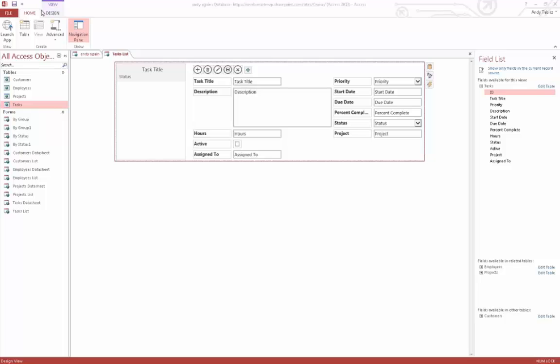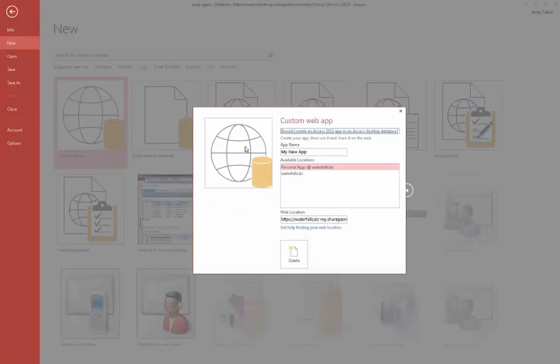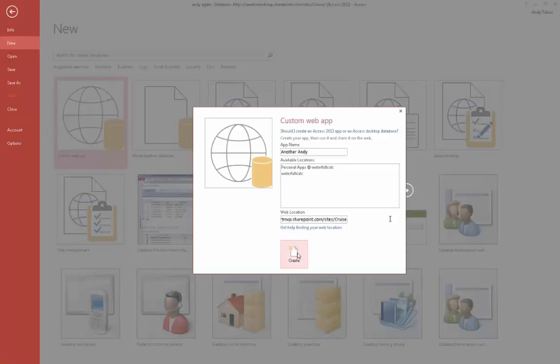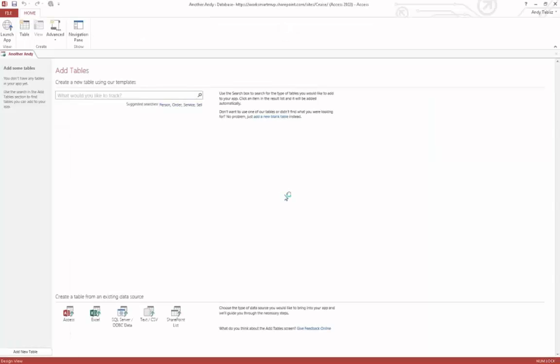So I'm just going to do this quickly, but I can click on File, New. I can create a custom web app. I'm just going to call it another Andy, and go ahead and do a create, and I don't need to save that. And so now what it's going to do is build a basic blank web app, and the first thing that I need to do with this is to add tables, because it's a blank slate. There are no tables in it. There's no forms, queries. It's as though you're designing a desktop database, but you're starting with a blank slate.